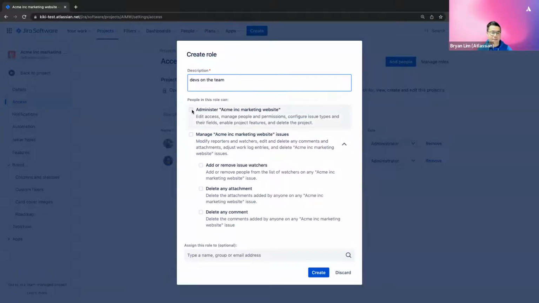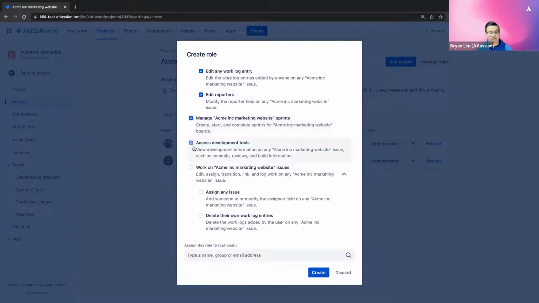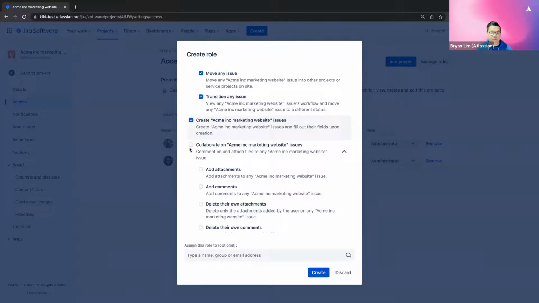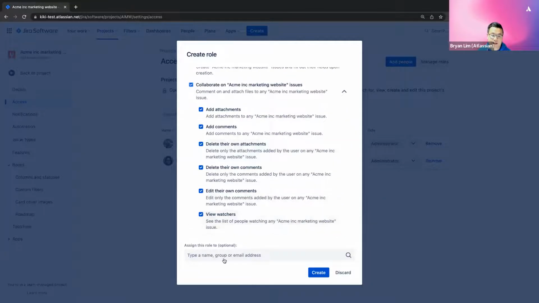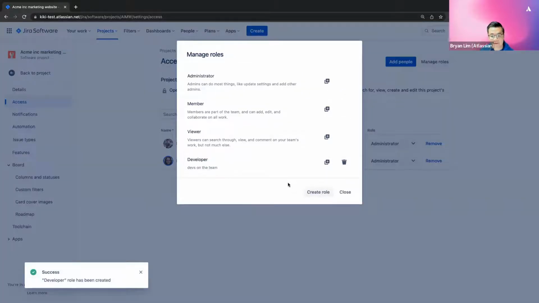And for now, the teams are starting out, so we'll just give them all the access and iterate as time goes on. But from this screen, you can grant certain permissions as well as copy permissions to create a new role. But for the purpose of this demo, in the interest of time, we'll also assign this to Emma, who's going to be the new developer. Great. So the role is created.